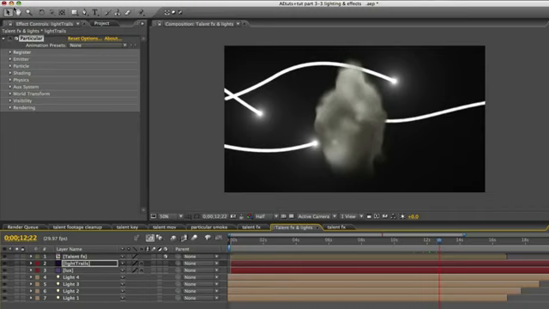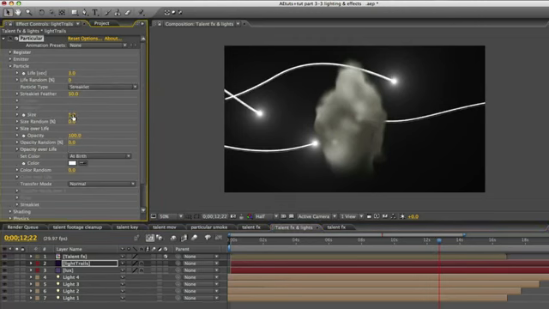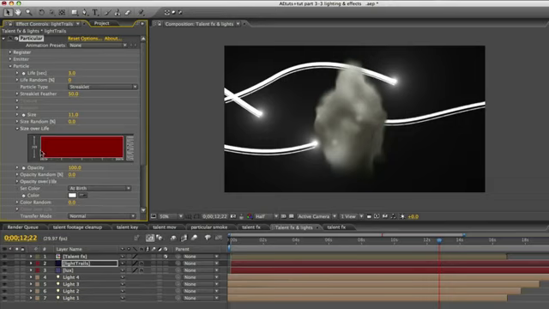Now that we have that set up, let's change it to streaklet and increase the size. Now we're just going to adjust the size over life. Increase the life. This will give it a more organic feel to it.